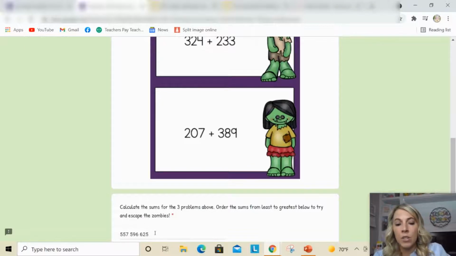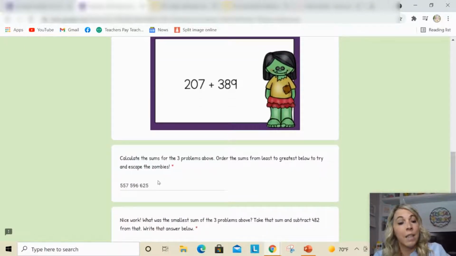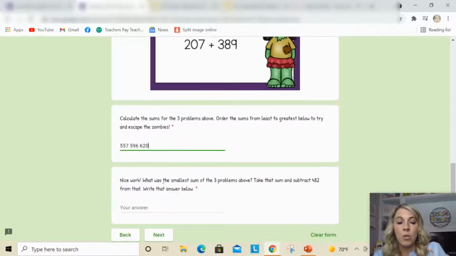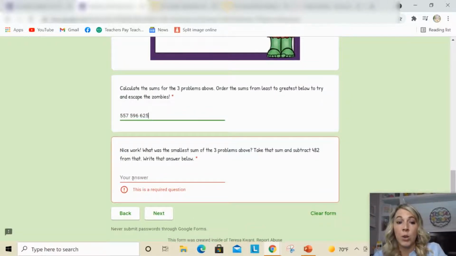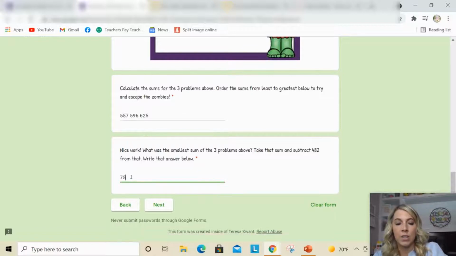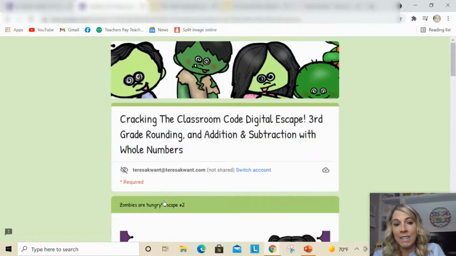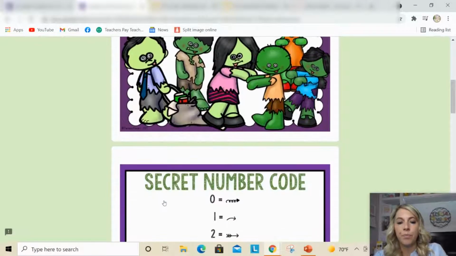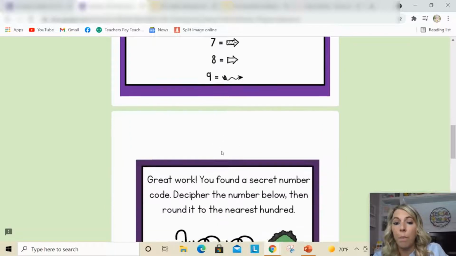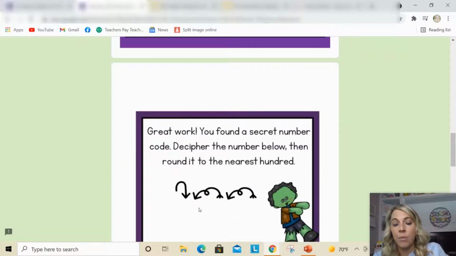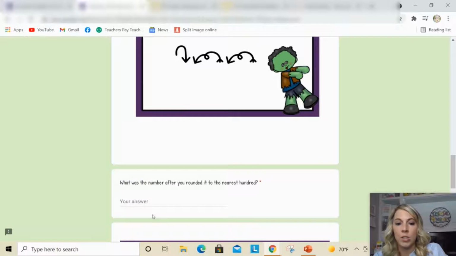So here I've already answered the question for you and we've put it in the blank space. But if you were to put the wrong answer in and you tried to submit it, keep working, it's not going to work. So you need to make sure you have those correct answers. Then students just hit next and they're able to go to the next question. So with this puzzle, each number has a different symbol and they decipher what that symbol is to decode the question. So here our answer just is 500.